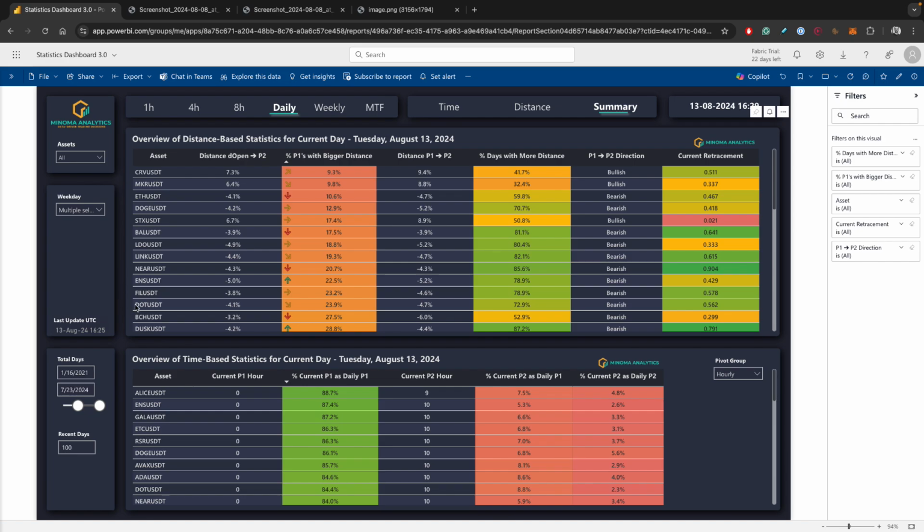We're looking here at, obviously, the asset. For each asset, we see the distance of the daily open to the current P2. For example, we know that CRV-USDT has a distance from daily open to current P2 of 7.3%, and we know that only 9.3% of days have a P1 with a bigger distance than 7.3%. Now this metric should probably already ring a bell. This is what we saw on the distance page.